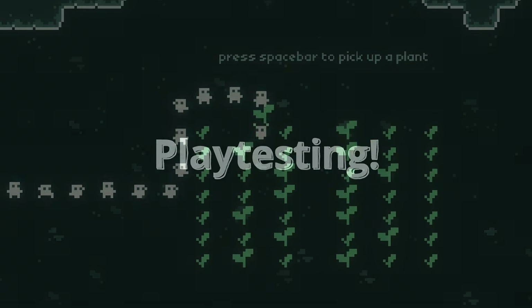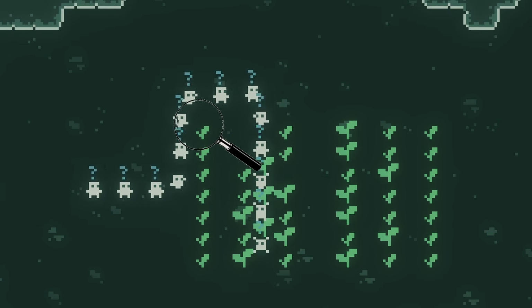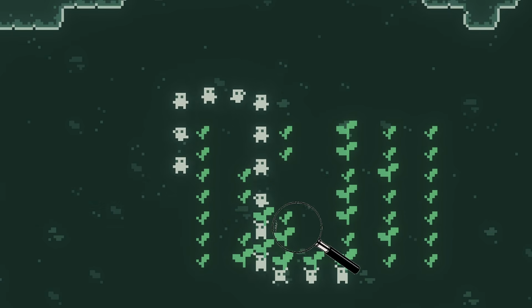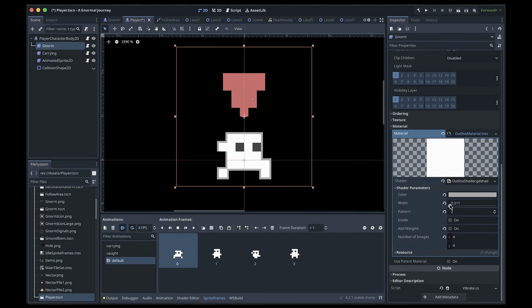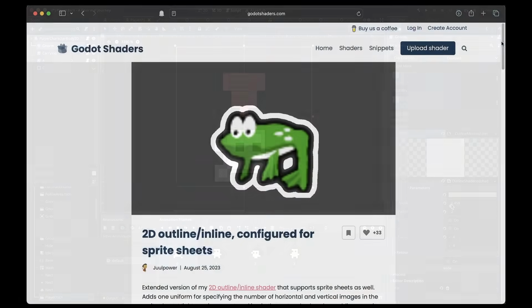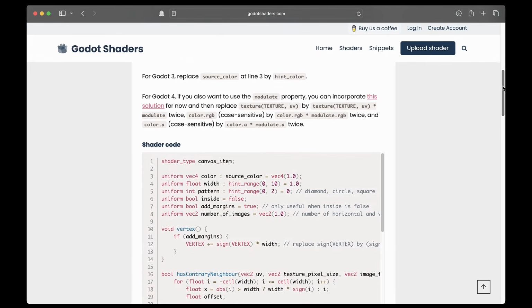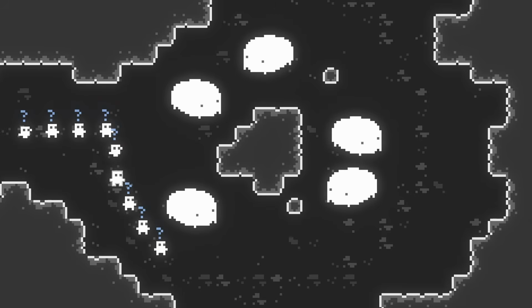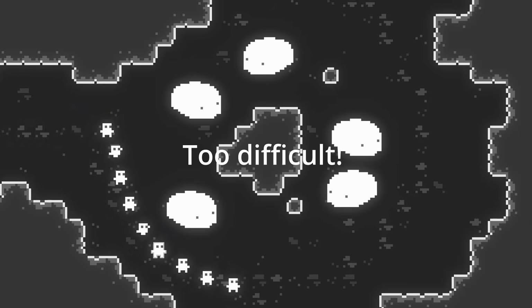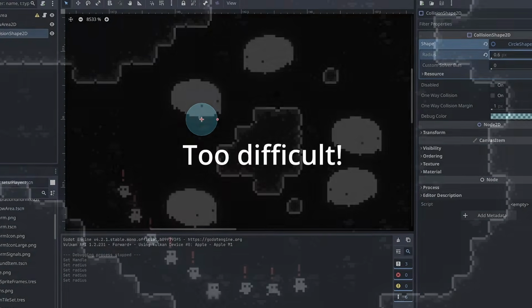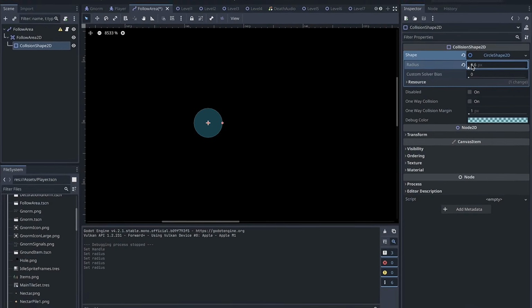Finally, it was time for some playtesting. The first bit of feedback I got was that it was quite hard to keep track of who you are. So this is where I added a small outline to the player, using that outline shader that I already imported back on day 1. The other feedback was that some of the levels were just too difficult, so I went ahead and doubled the radius of the detection area, which I am very glad I did.